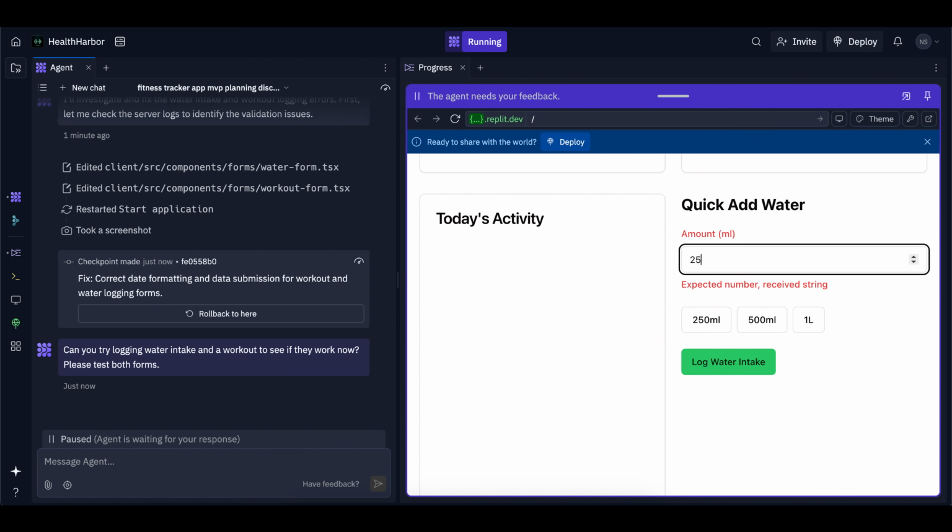And no, it is not updating. If I say 25, or if I just go with 700 and I log water intake, it is still not updating. If I go with 1 liter and I log water intake, it is still not updating.